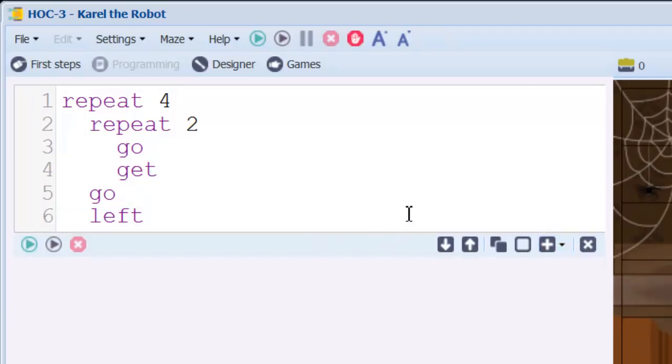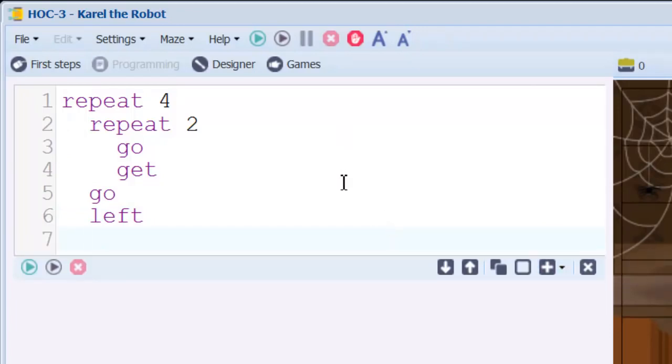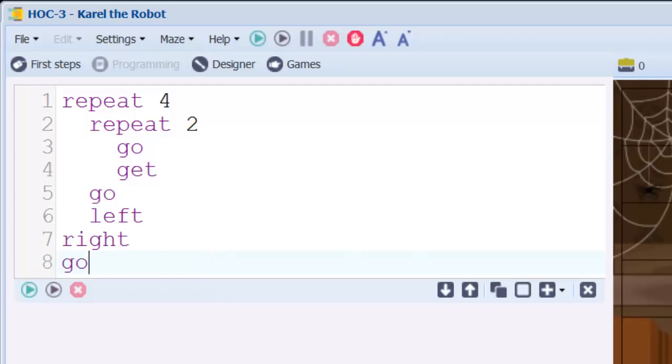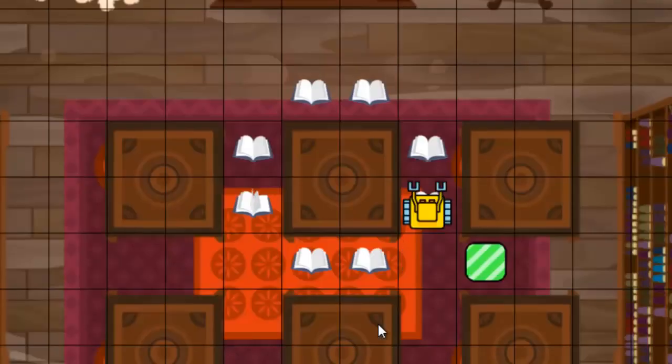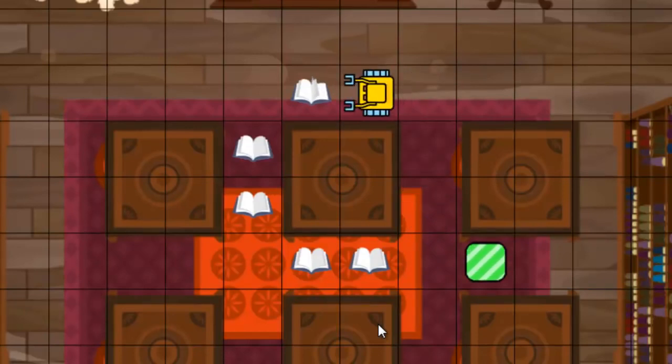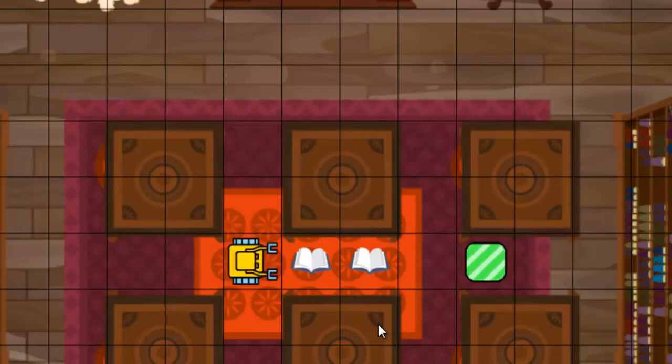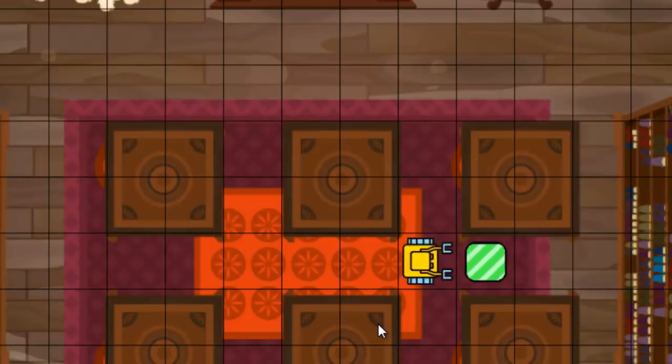But we need to add one final thing to the end of the code, which is outside of both of the repeat loops, to make sure at the end he goes to the home square. So we have to add a right and a go to the end, because at the end of this repeat loop he's going to be right back where he started, so he needs to turn right and go. Now let's watch. As you can see, Karel moved all the way around the maze and picked up all the books.